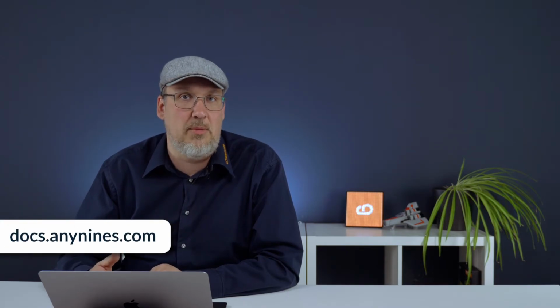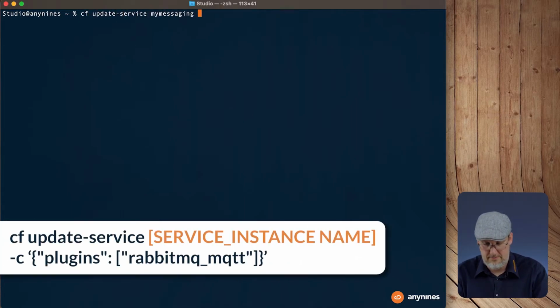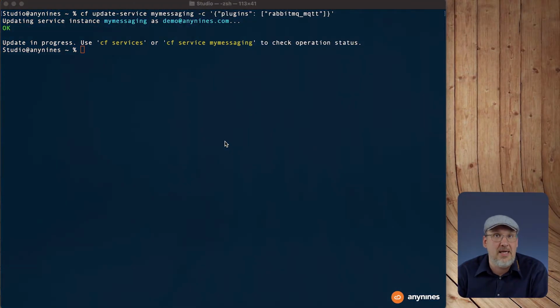In the next part of this video series, I will show you how you can mark your queue as high available. To enable this, you can use the plugin mechanism which comes with the a9s data service framework. You can check the online documentation to see which other plugins are available. The command we use for enabling the plugins is also the cf update-service command. The -c parameter tells the automation which plugins to enable. To enable more plugins at the same time, you can combine them, as the plugins parameter expects an array.